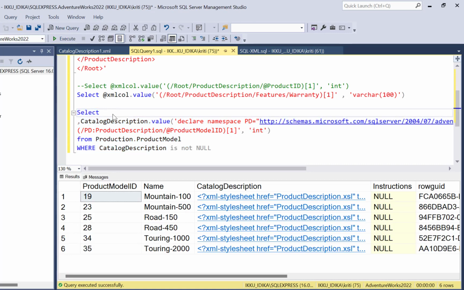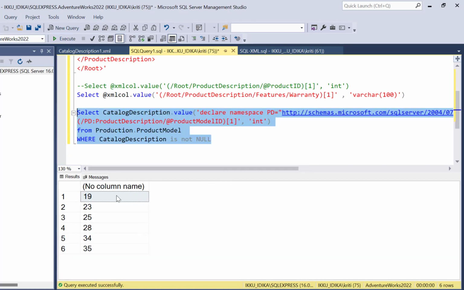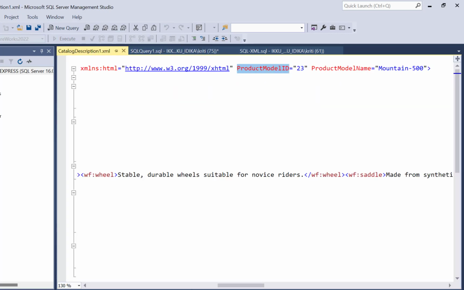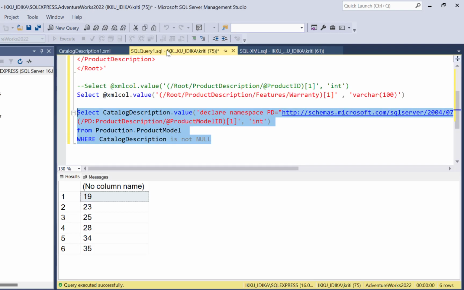Let's remove the star from here. And you can see that these are the results. So 19, 23, and so on. So here the value was 23 and so on. So this is how you can fetch data from an XML column from a table as well, which includes a namespace.